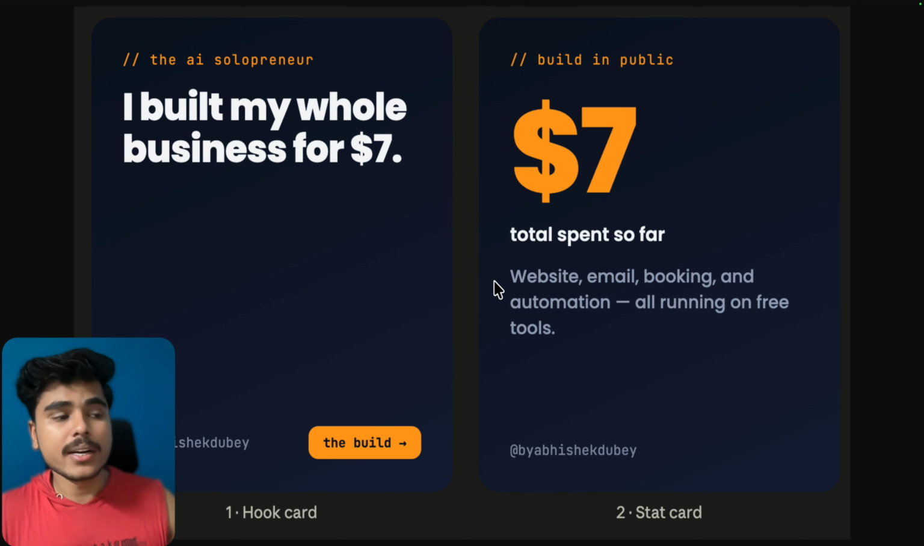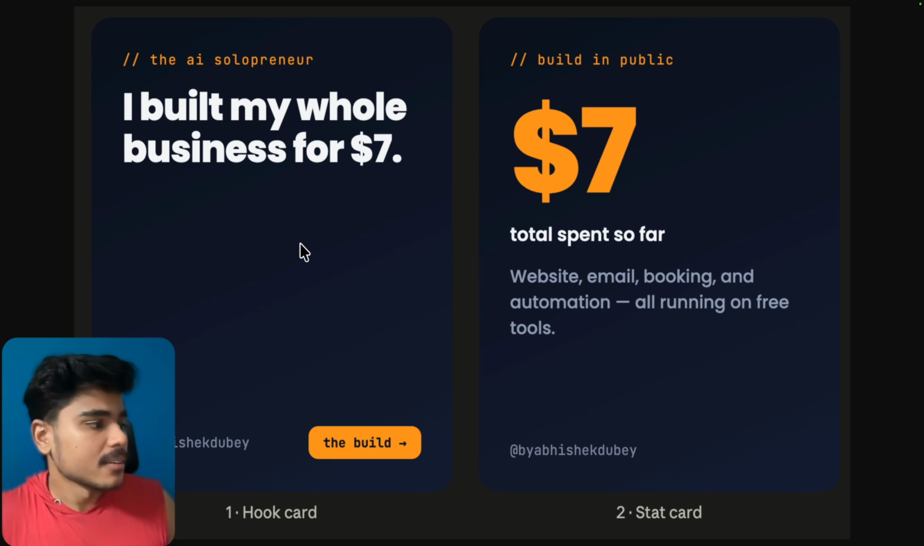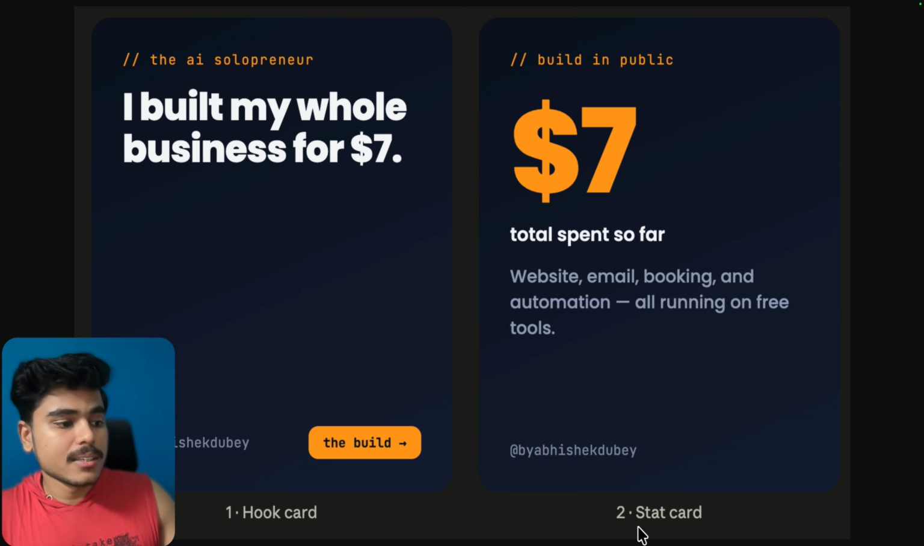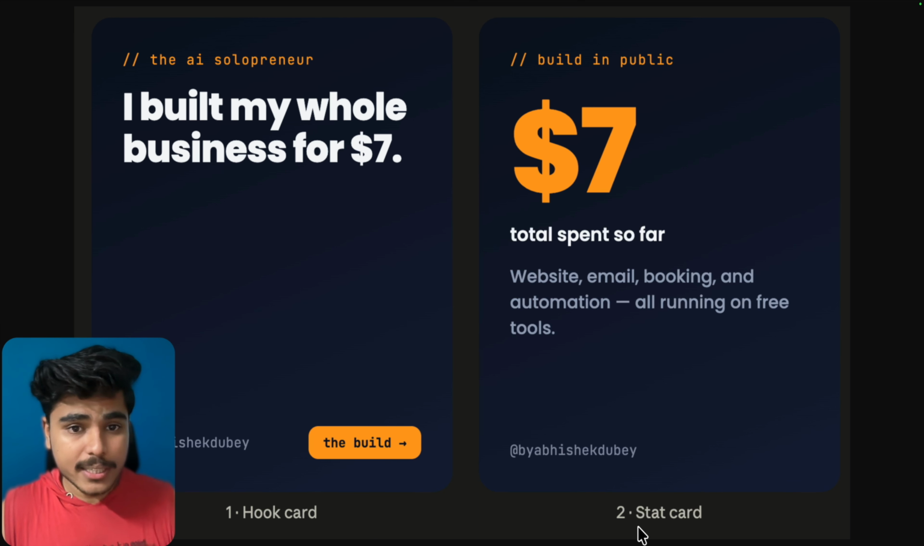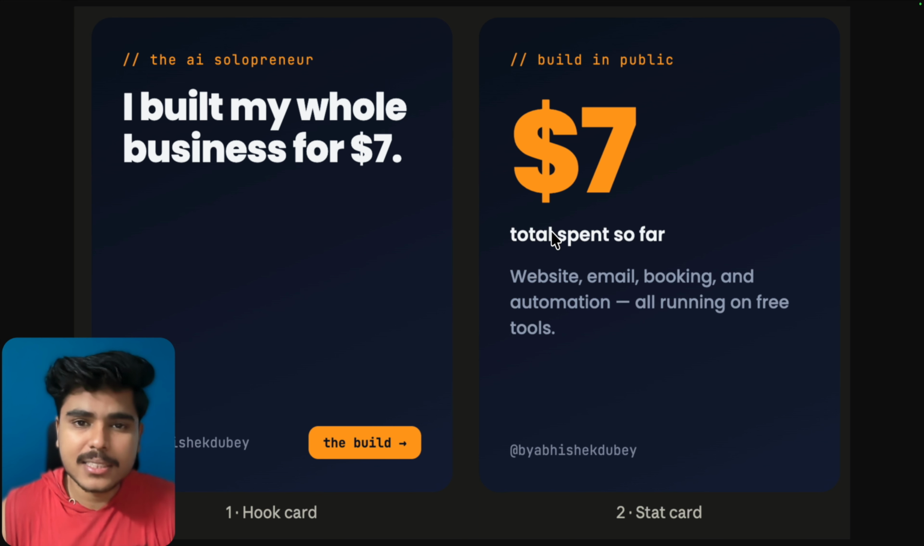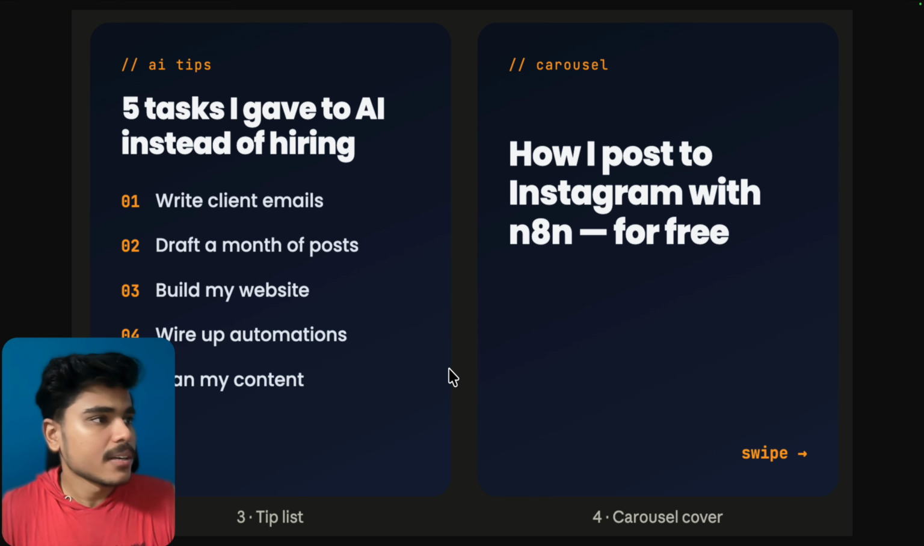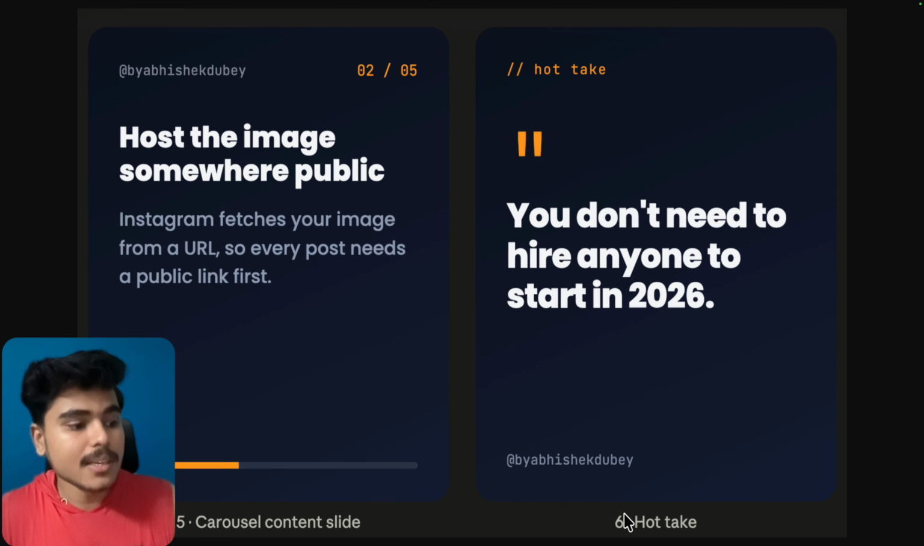Now, before we go ahead, here are the templates I have generated. One is the hook card, second is the stat card. I asked Claude to generate these templates. It gave me the HTML and CSS with the placeholders. These 6 templates: tip list, carousel cover, the carousel content slider, and hot take.